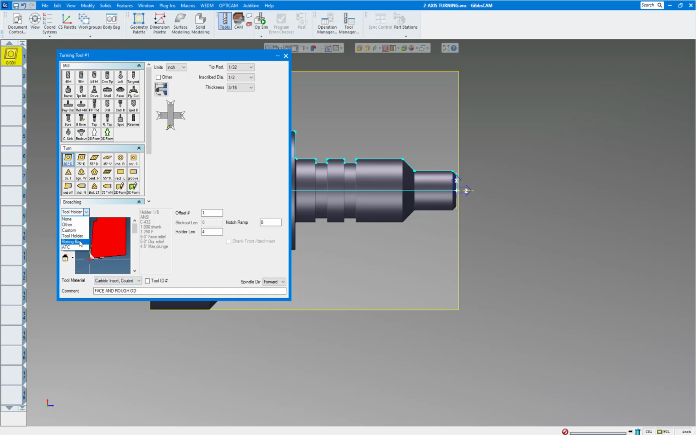And you would choose tool holder. If you click none, it's just going to show you the insert. Tool holder, it's going to show you the tool and the shank. This holder length, normally I just do that to show you the length of the tool. It's not going to make any difference on the output, but if I put 6 inches in there, you can see that changes that there, so I'll change that back to 4 inches.